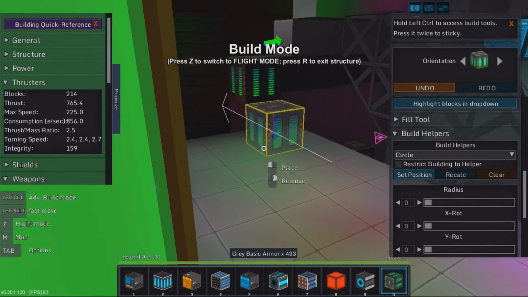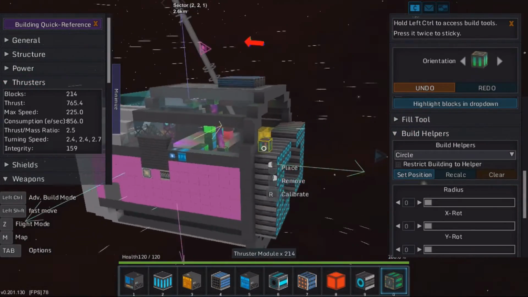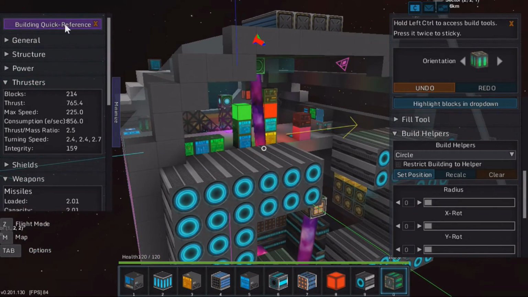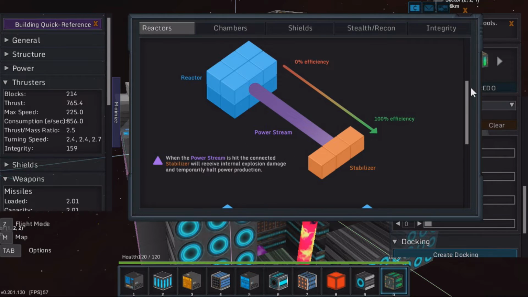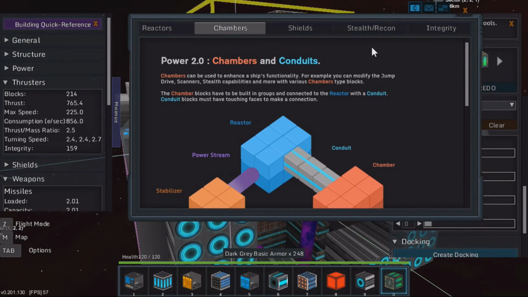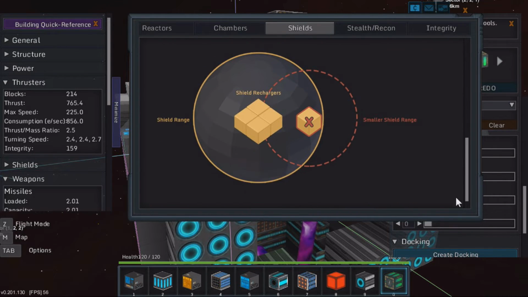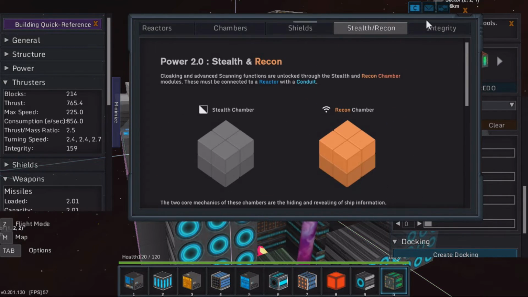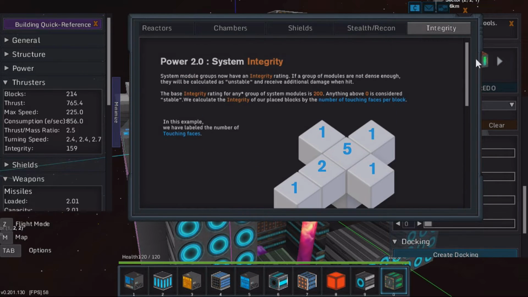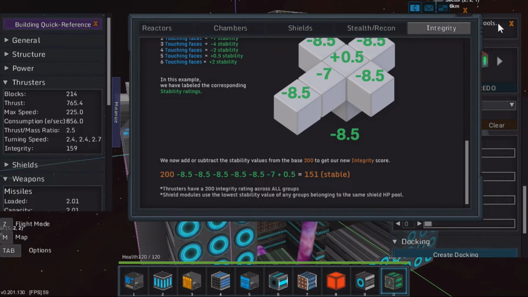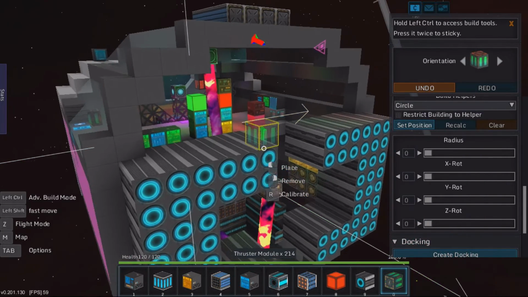Now, I just explained stuff briefly, but you should take your time and read these explanations here. They are pretty good. And if anything was hard to understand, check more on these. They're up here. Quick building reference stuff.